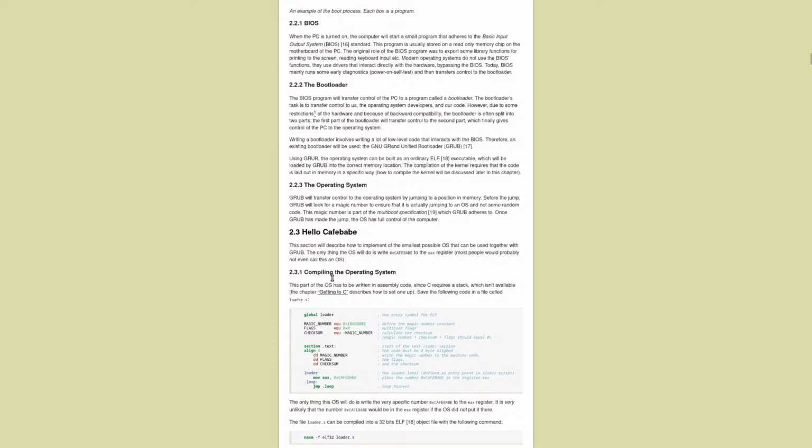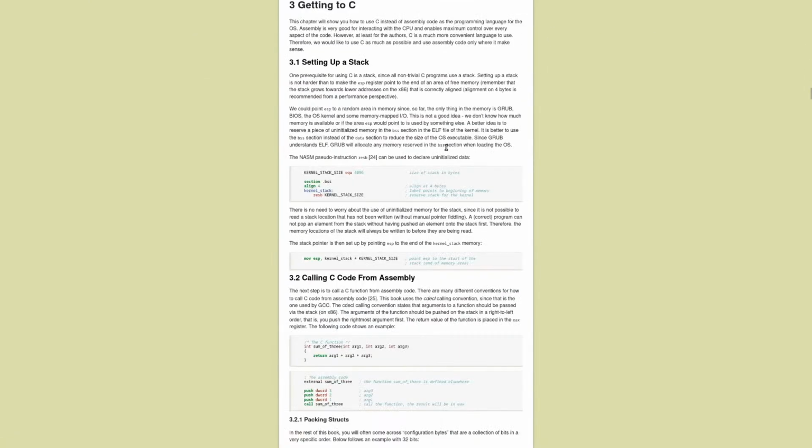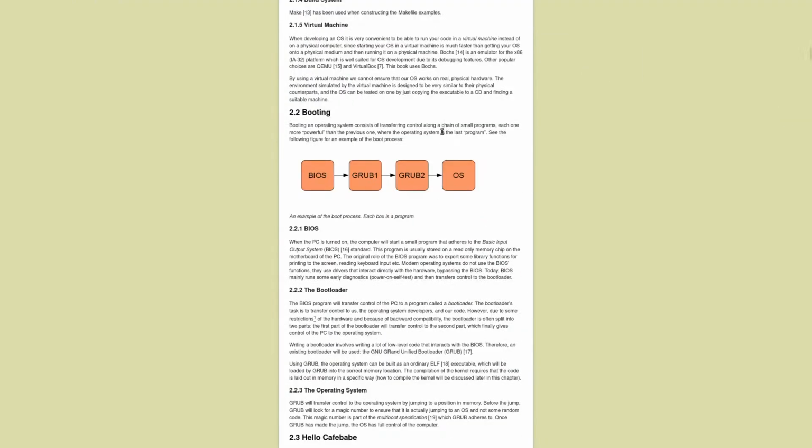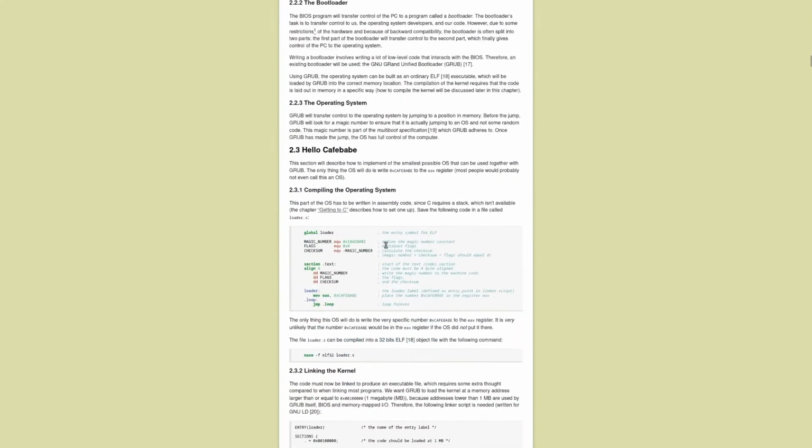Okay, anyways, compiling the operating system, the readiness of the code since the C language is available on the chapter. Getting it to C, describes how to set it up. Yes, I will show you. Do you see some assembly code running with the assembly? Yeah. Gotcha. So, compile the entry point of the ELF magic number. Okay, I've seen this before as well. Define the magic number, constant multiboot flags, and calculate the checksum.